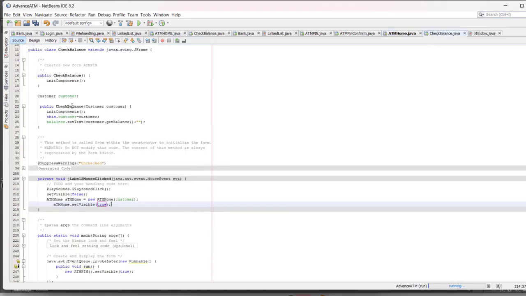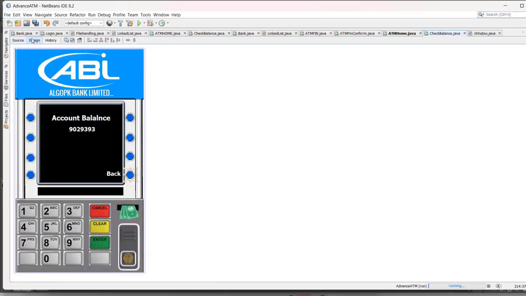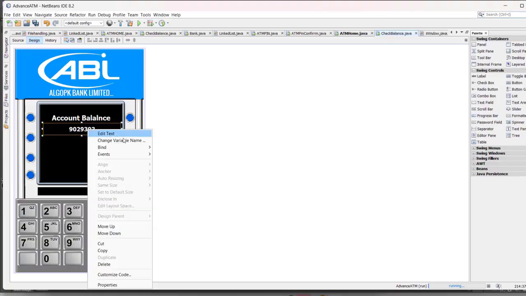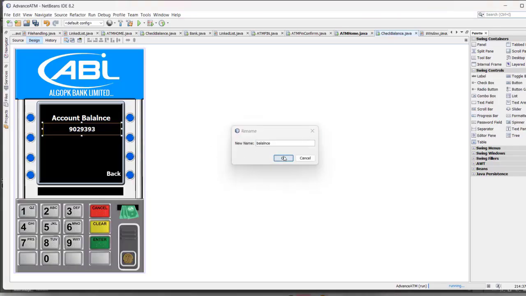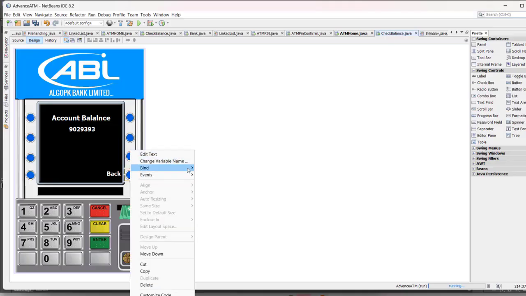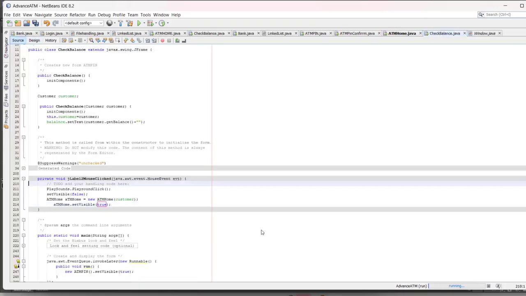Same here, we have to create a parametric constructor as I showed you for ATM home, and here we pass a parametric constructor. In the balance, you have to rename this variable to balance, change variable name to balance. In the back button, you have to add mouse clicked, play a sound and set visible false, and the customer we are getting from ATM home, we have to pass back to ATM home again. So this is the main logic behind this one. Let me run this one and show you the complete working till checking balance.